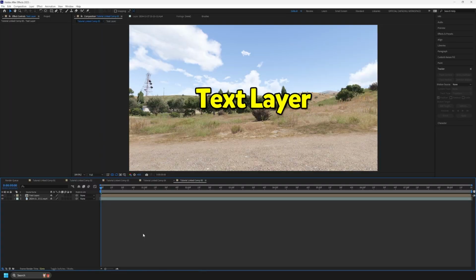Okay, so for this last one, I kind of wanted to combine a bit of everything that I've showed off so far, and show you kind of how you can use them all together.